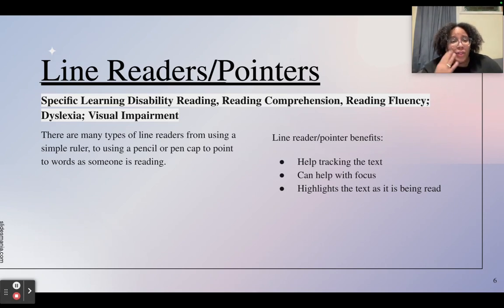With line readers and pointers, there are so many different types. Most of us, when we're learning how to read in kindergarten and first grade, our teachers give us some sort of line reader or pointer to help us track how we read. Sometimes our older students still need those supports, especially when they're reading longer texts. There are many types of line readers, from using a simple ruler to using a pencil or a pen cap to point to words as somebody is reading.